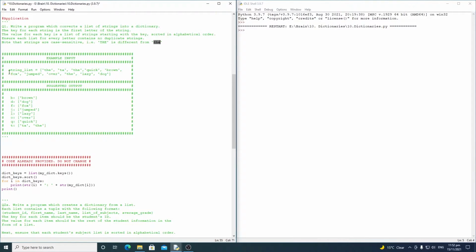So, for example, we've got this input list here. You can see that it's got the quick brown fox jumped over the lazy dog. You can see that we've got 3 repeats of "the". So in our dictionary, we'd only want one.